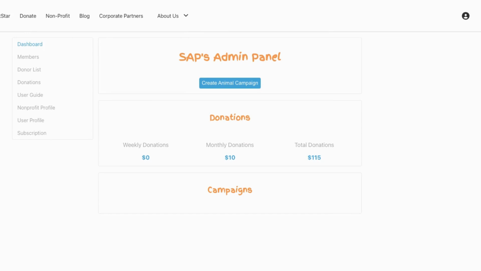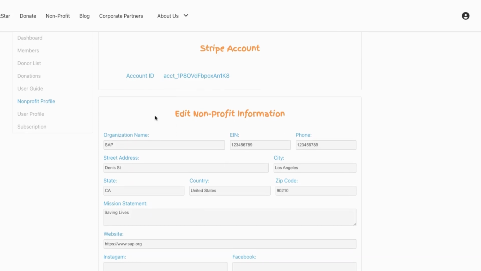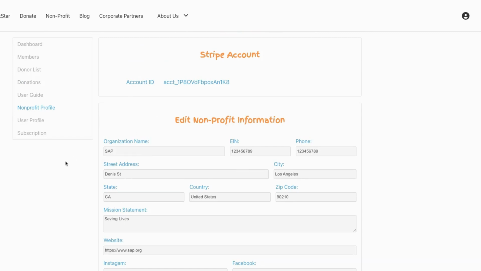Now, at this point, if you go into your nonprofit profile, that complete onboarding box should have disappeared, and you have the rest of your information here. Keep in mind that you may have to sign out and sign back in to see these changes reflected.